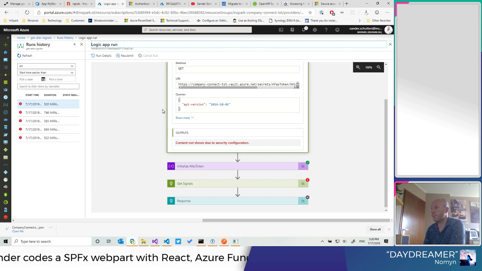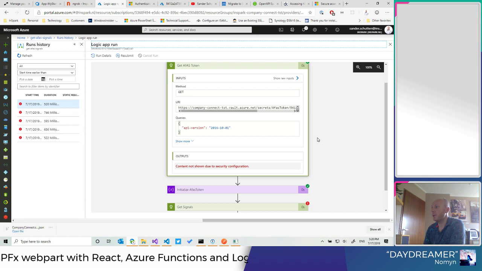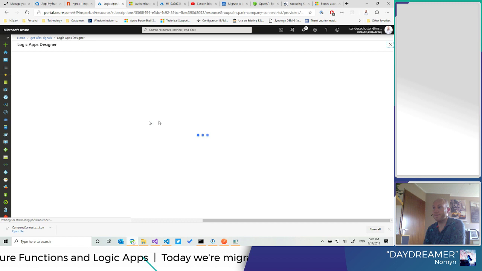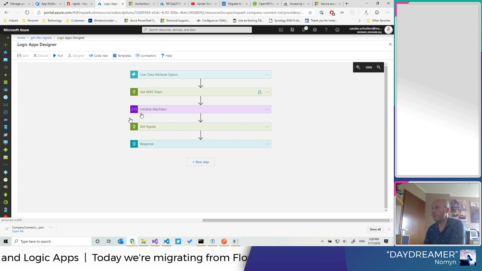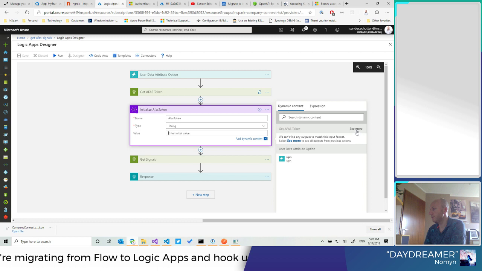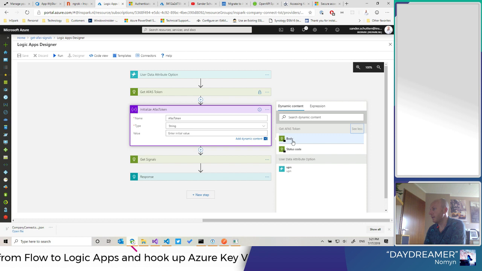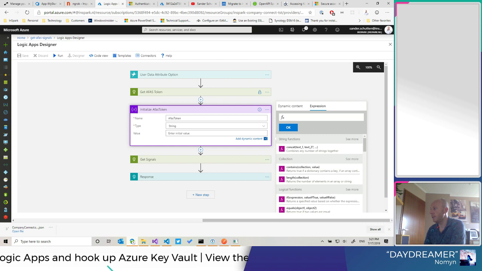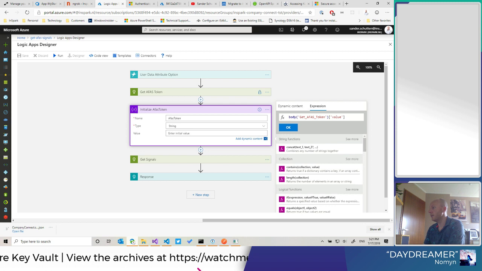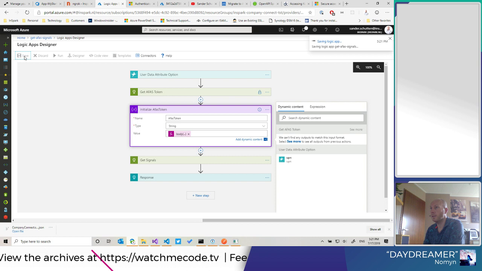So we must be very careful where we use this value, because otherwise we might still be showing it somewhere. If I want to take the token here, and I believe it came down from the value. So I think we need to do body from the get token, and the property was named value. We're probably going to expose it anyway, or we need to set this to the same security. Let's see how that works.